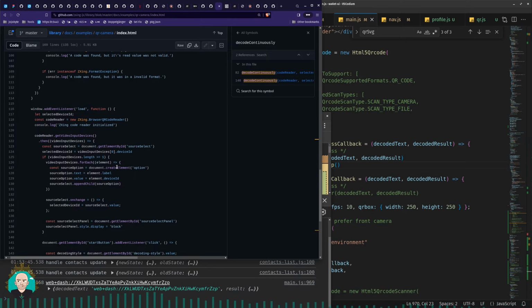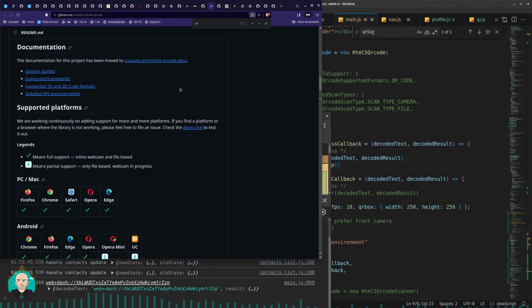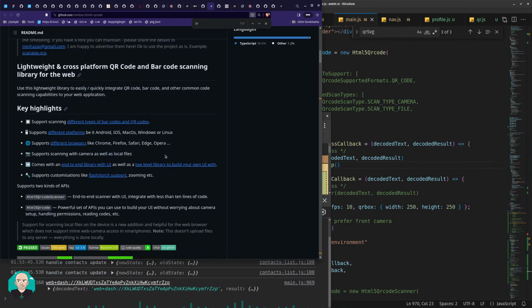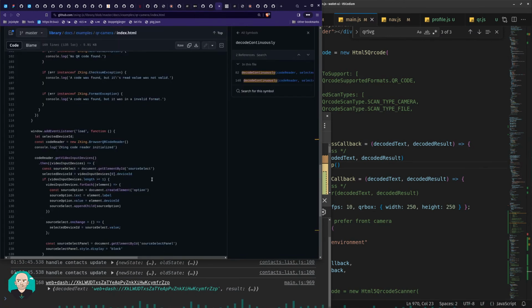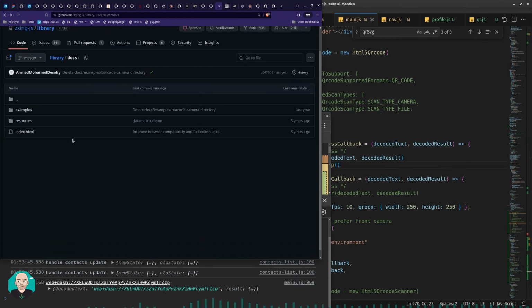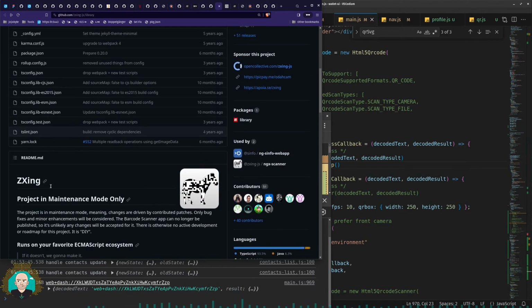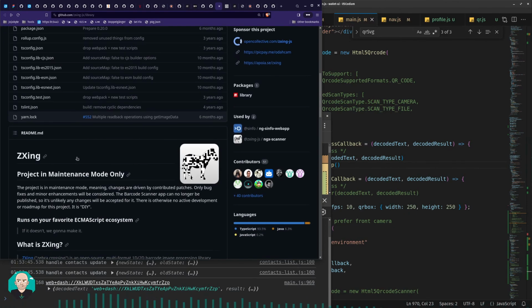This really looks like it might be just as easy to use this as it would be to use HTML QR code. I'm not sure what this library actually adds. But let's look at package.json. It does have one dependency.